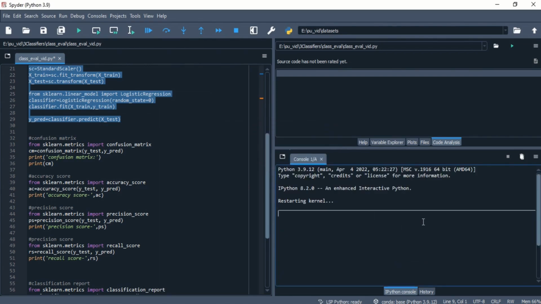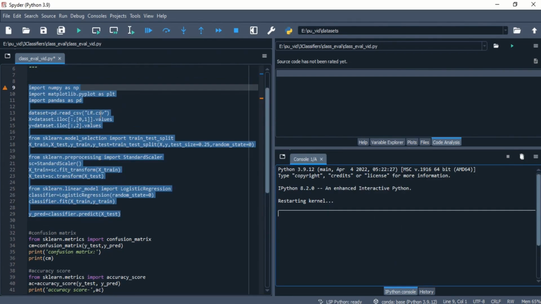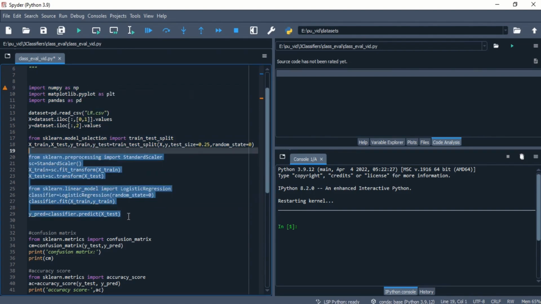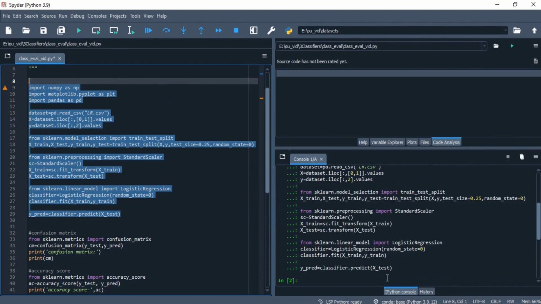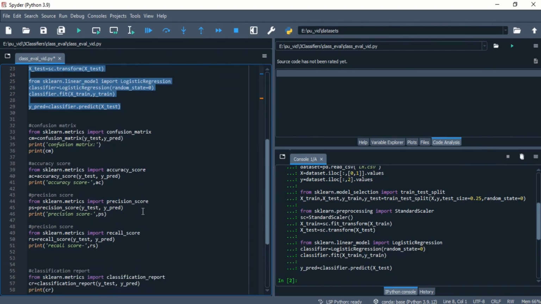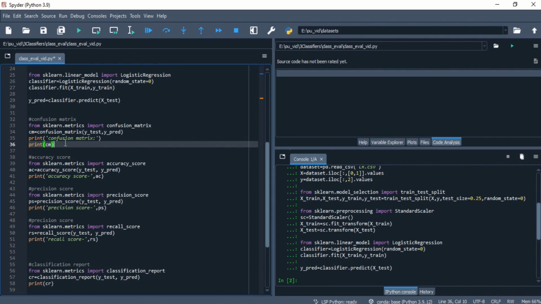There is an issue with the execution, I guess. Yeah, this is the logistic regression code. Let me execute this first. Yeah, it has been executed successfully. Now let's try to show the confusion matrix.